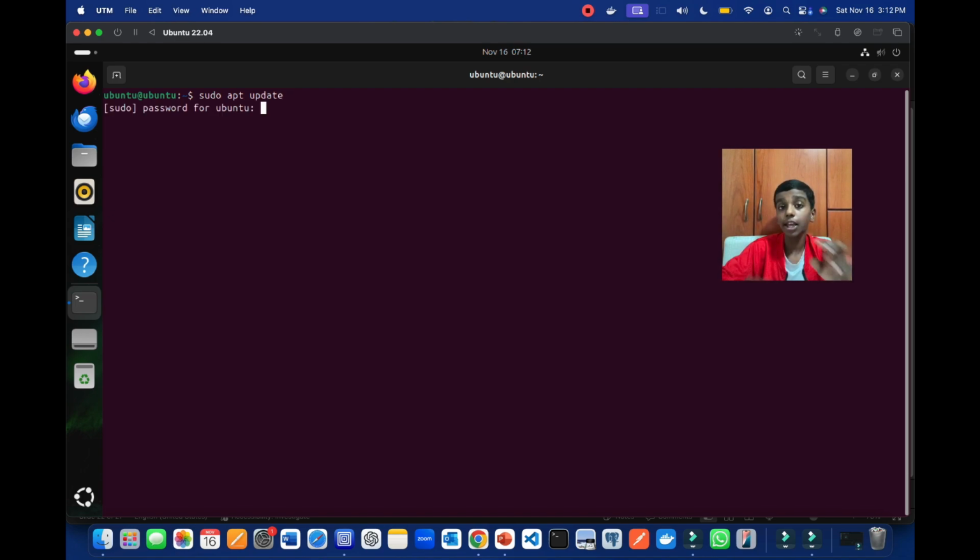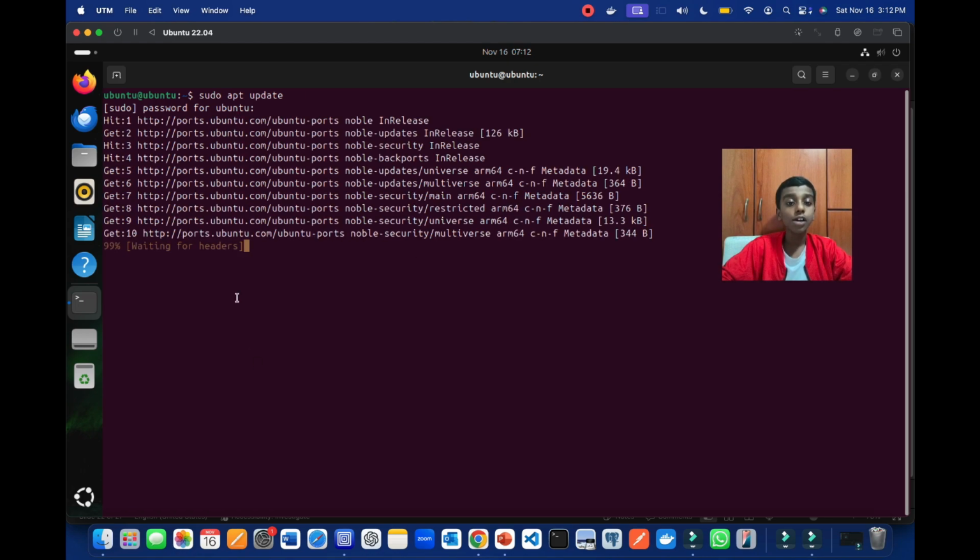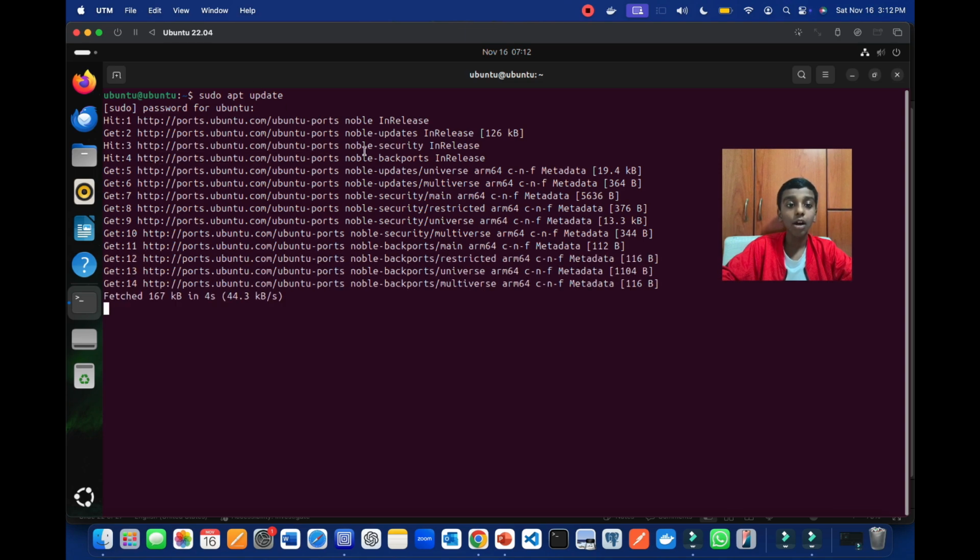When I press enter, it will ask for the sudo password for Ubuntu. So write Ubuntu as the password. And now it will take some time depending on how much you have to install. Here it will take around 5 to 10 seconds.